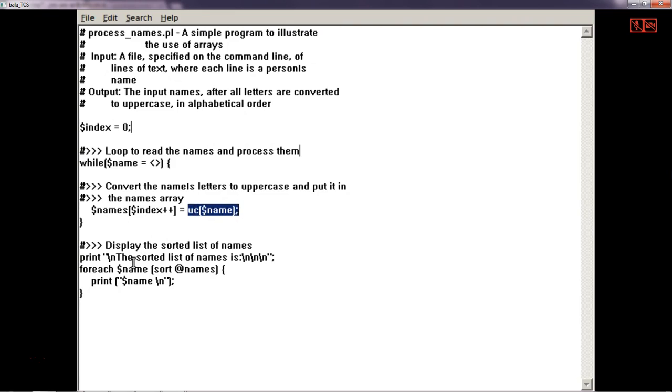Now it is going to print. How does it print? We have already discussed, at the beginning of today's class, what foreach is. He is using a function called sort, which will sort the array in alphabetical order, and then it takes each name from this particular array and prints it.